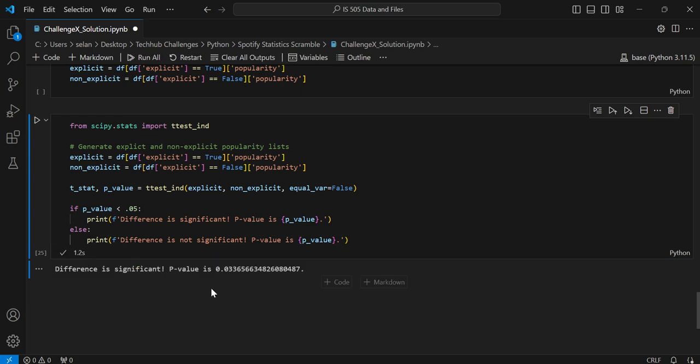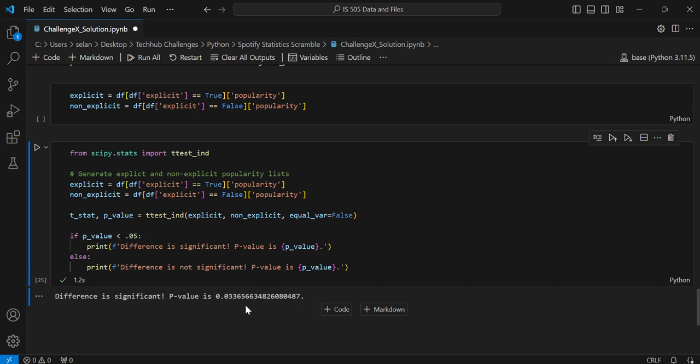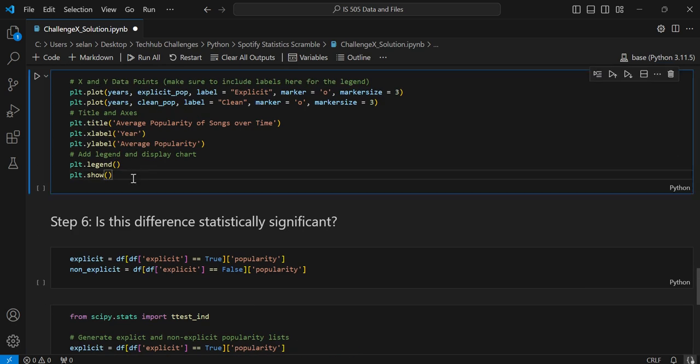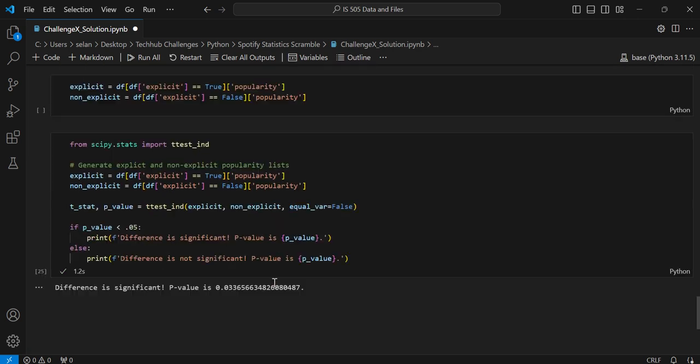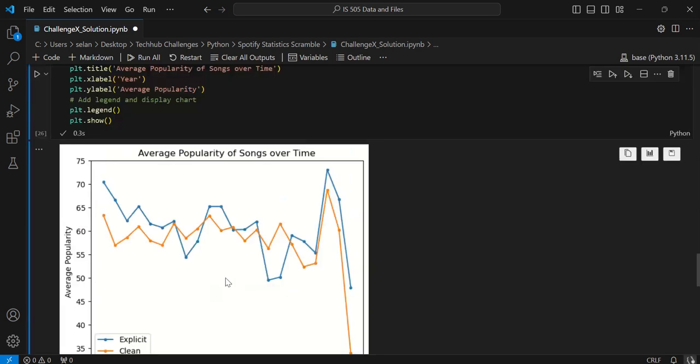Difference is significant, p-value is 0.03365, etc. So what we've learned from this is that the difference between our popularities of explicit songs and non-explicit songs is significant. That means we can't just discount it. We can actually assume that the popularities that are present in the data set are significantly different so that we can go back to our graph and we assume that this is not just a coincidence, that this is actually representative of real popularity.